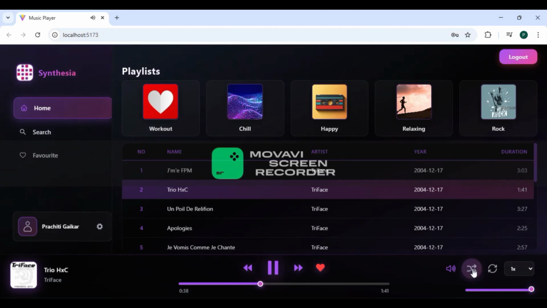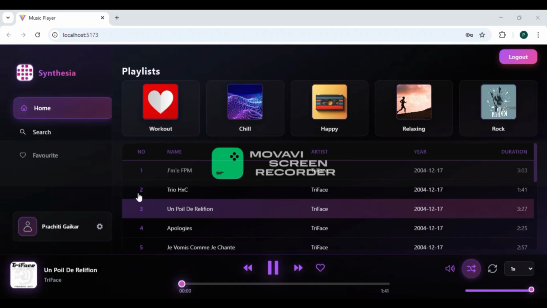Okay, so this is the shuffle button. So if we click this, then we have to click here. Okay. So this song is playing on second position. Okay, then it shuffle. So we can shuffle the playlist so it will be play in random order. Okay, so just try it again. Now it goes to third position. Now let's see.